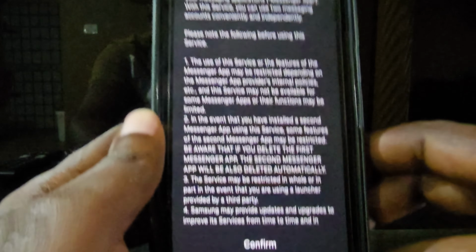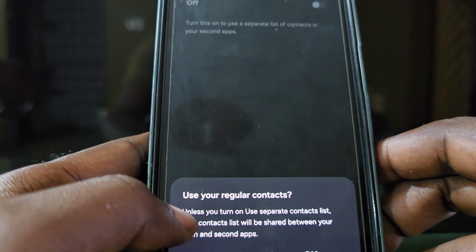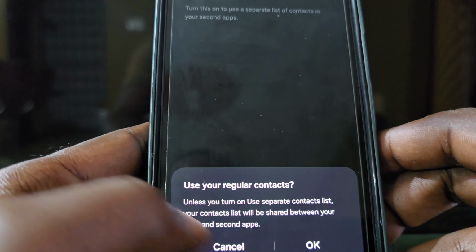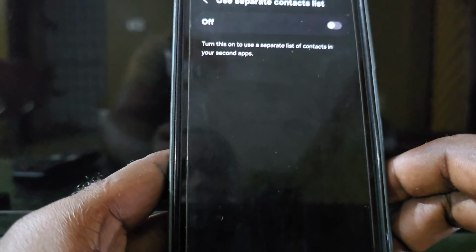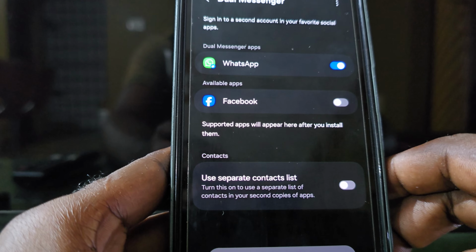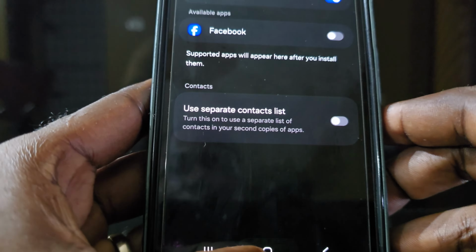I suggest that you read this. Alright, so you're gonna confirm and it asks you if you want to use a separate contacts list. That's fine for me, so I'm not gonna do that. And it says use regular contacts and I'm gonna hit OK. All right, so it says it's turning on dual messengers. All right, so here you go. It says a second version of WhatsApp has been installed.